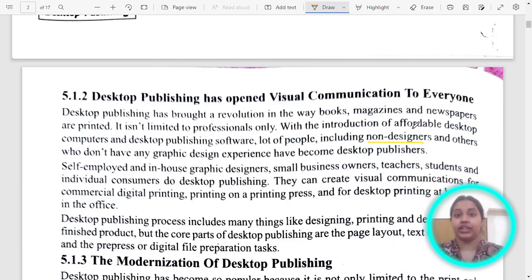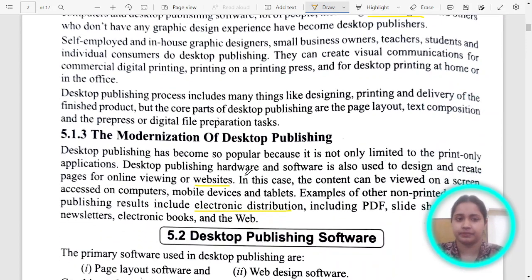For example, as a teacher, I use desktop publishing software. I use Canva, where I join everything, the text, the images, the frames, the videos, graphics, all the things to make my material more soothing to the eyes. I can make it in normal Word software also, but I try to make it on Canva. Why? Because it is easier to read. It increases the curiosity of the people rather than normal text. So even the non-designers are nowadays using desktop publishing software.